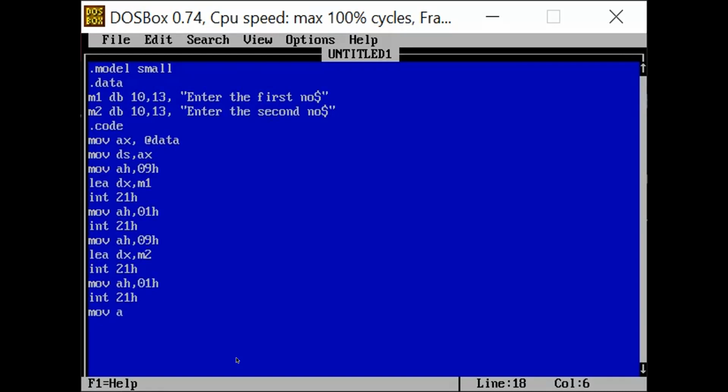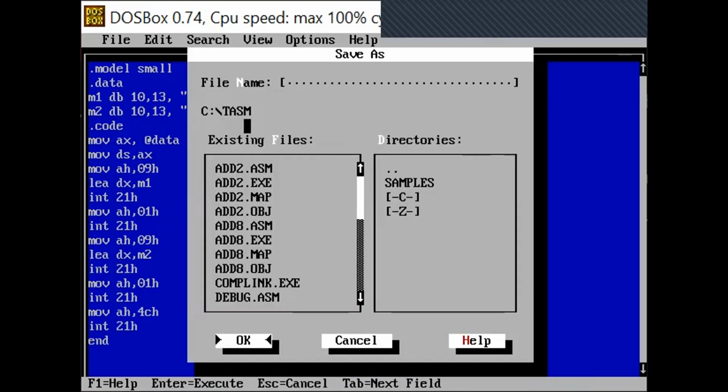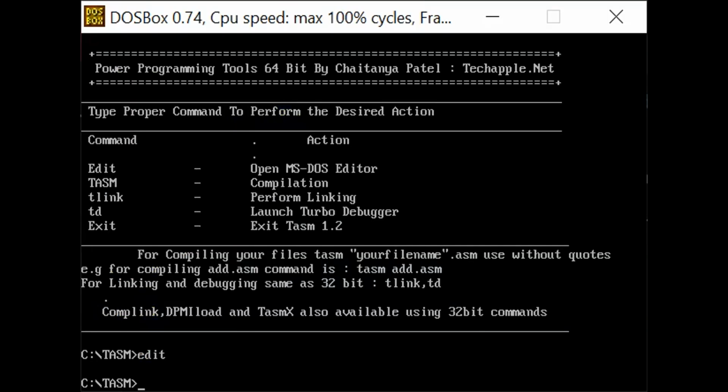Then mov ah comma 4ch to terminate the program process, and int 21h and end. Okay, so we are done with the last program. We are going to save this as a file, save as, and the name can be anything. I'll go with digit.asm. Okay, we are done, and we'll save it and file, exit.